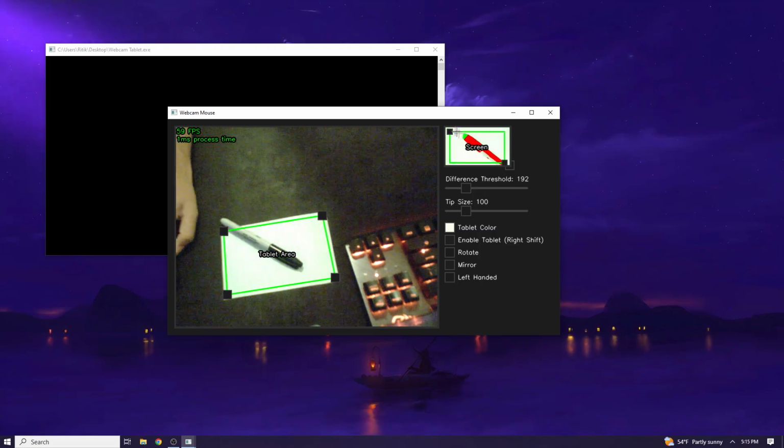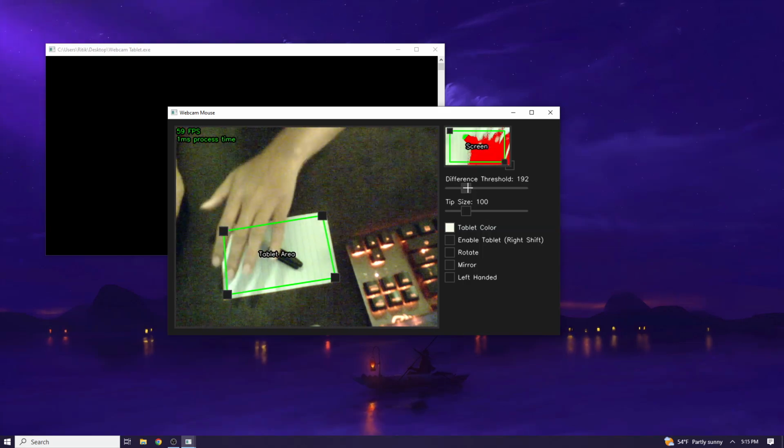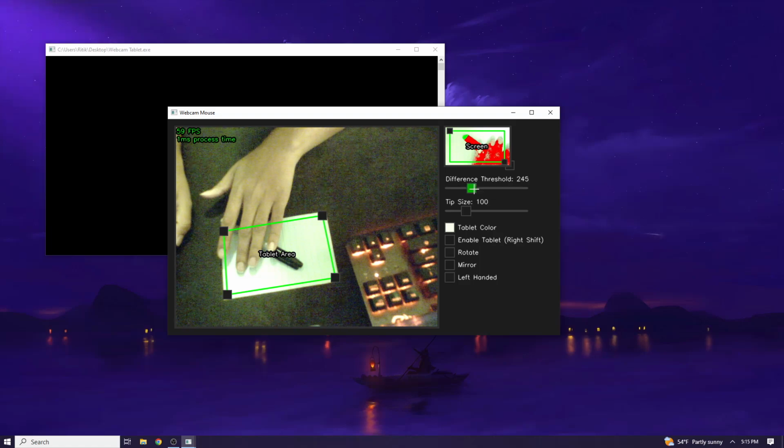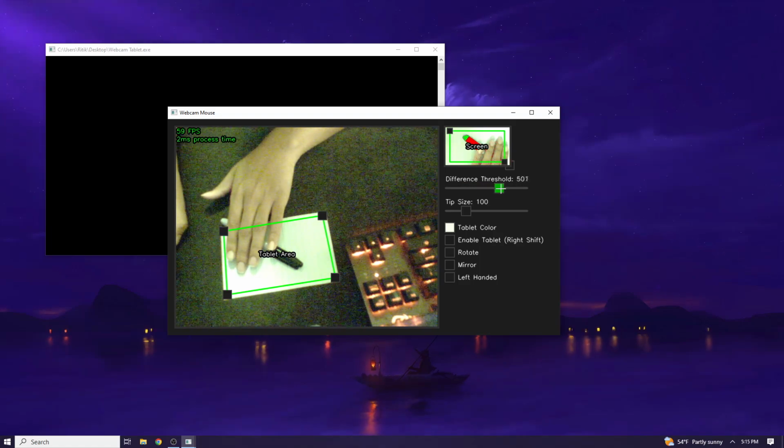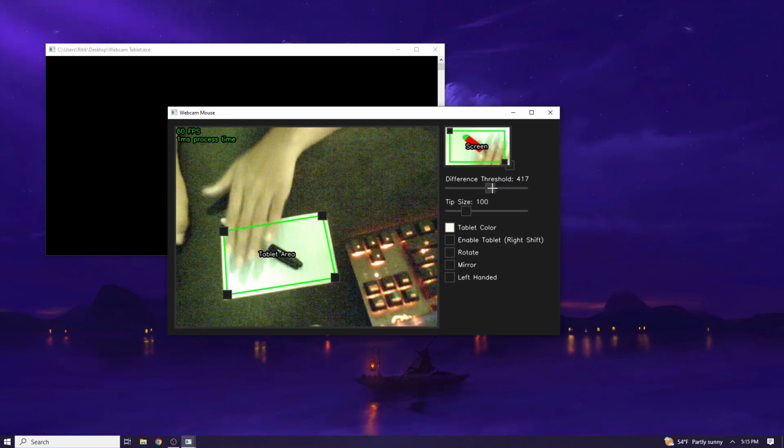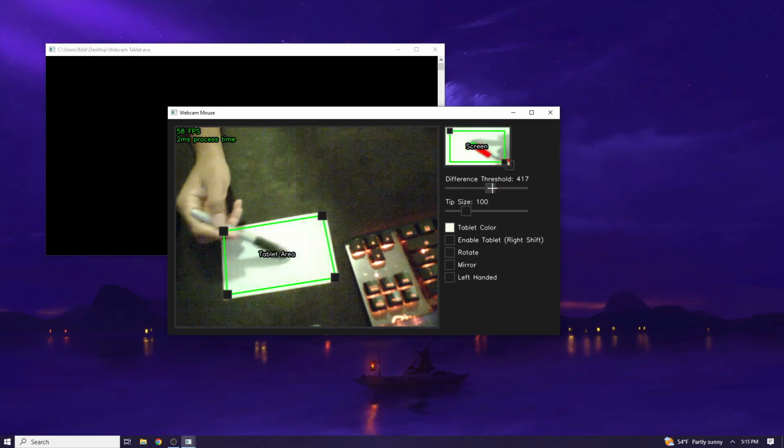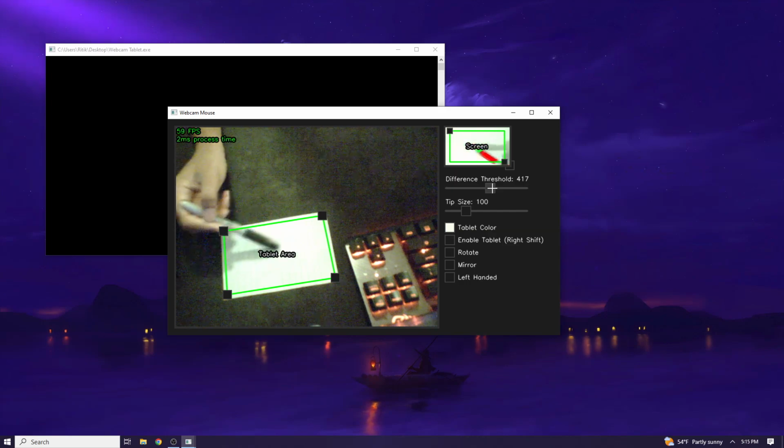Resize the screen square to whatever you want. Now, adjust the difference threshold slider such that any objects on top of the tablet appear as red. Try to make it as good as mine. We might not have the same slider value, but that's fine.